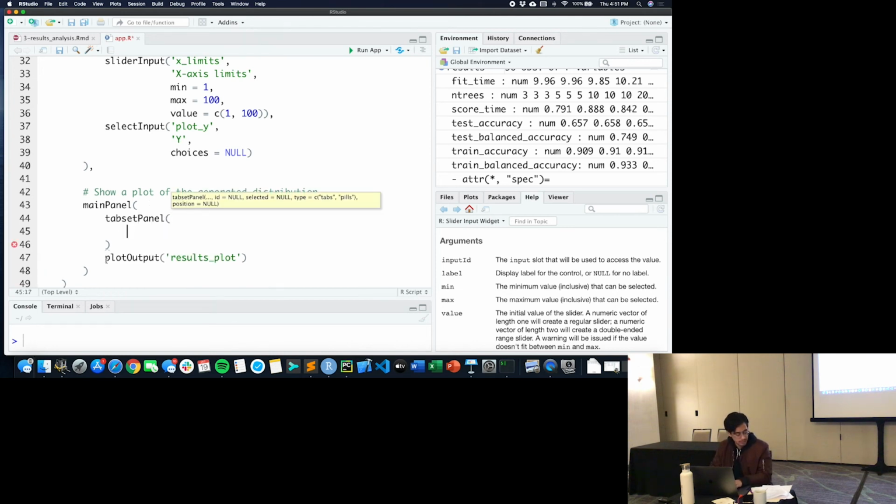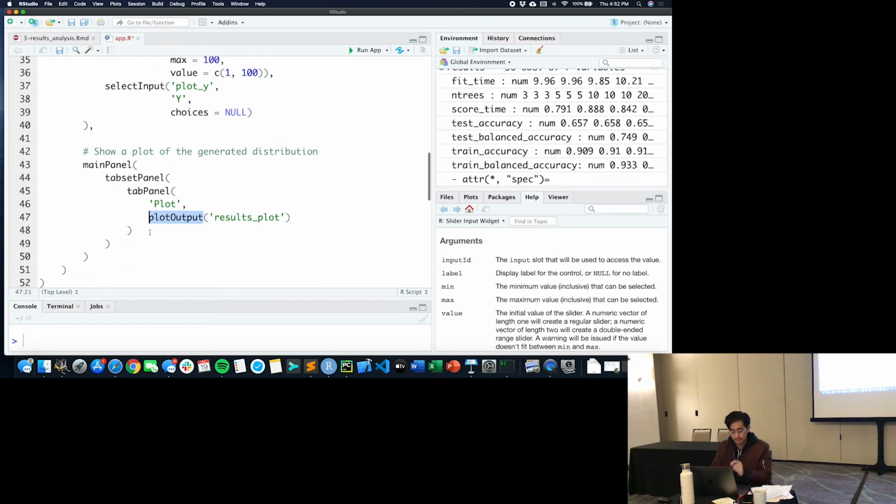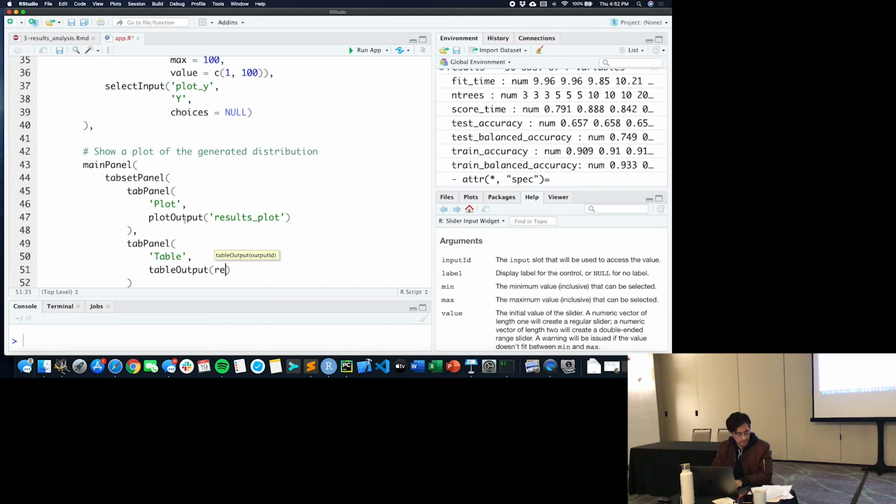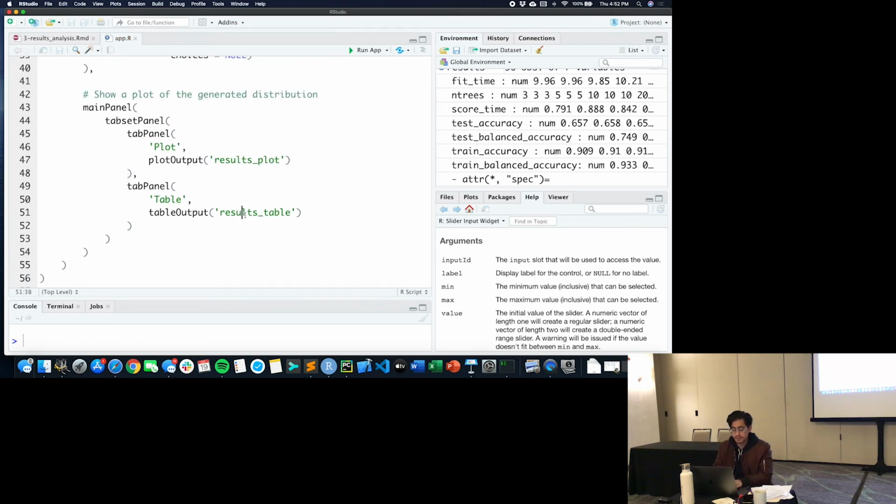And then within the tab set panel, we're going to have tabs in there. So now we're going to have a tab panel, and each tab has a name. So I'm going to call this plot, and then my actual placeholder is this plot output. I'm going to do another tab panel, and I'm going to call that one table, and then I'm going to do a table output. This is going to be new. Table output, and I'm going to call it results table. Okay? So this is another object it's expecting inside of the server.